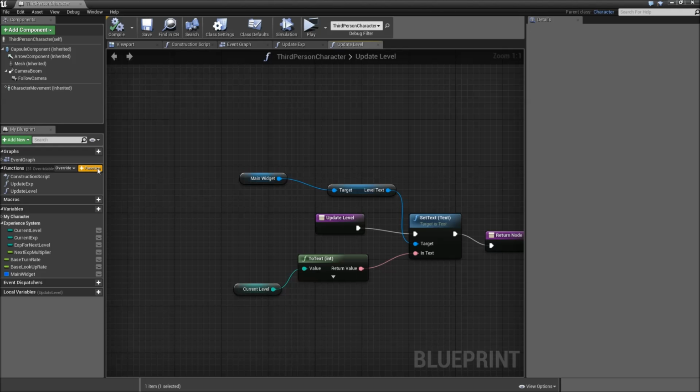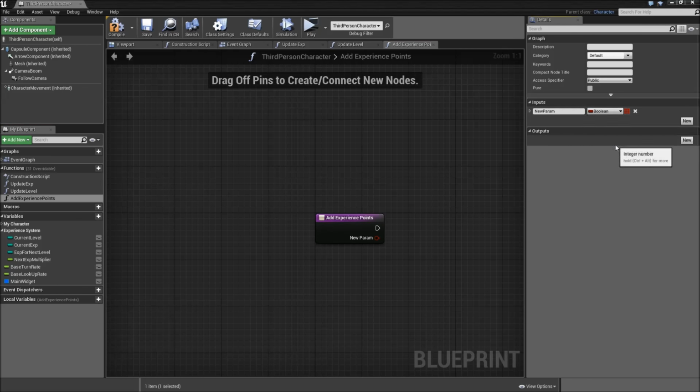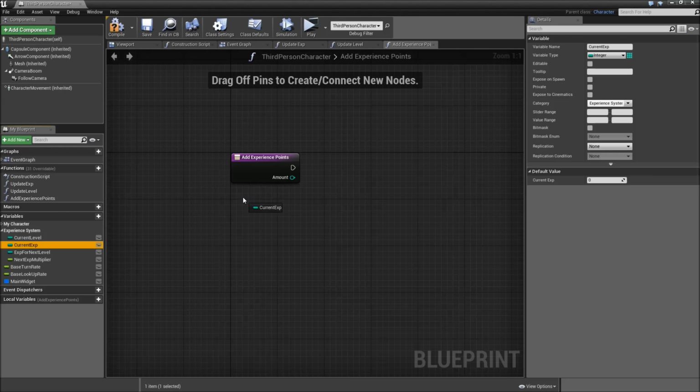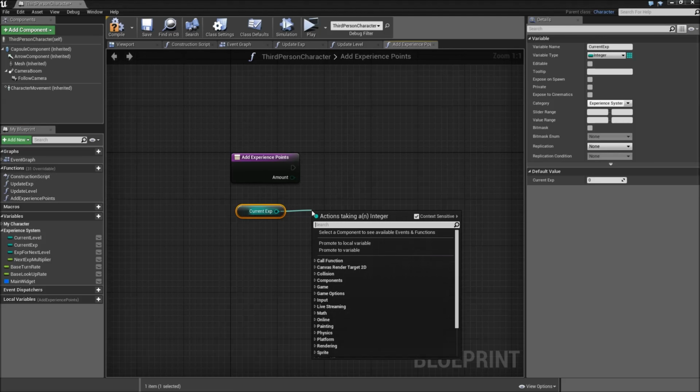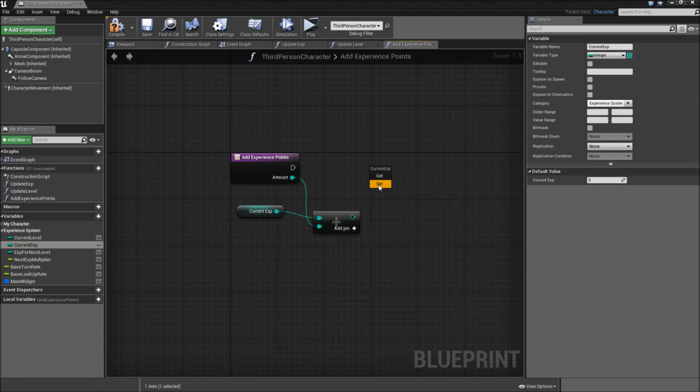Now there's only one function left, and that will be called AddExperiencePoints. This function will have an input of the type integer called amount, meaning how many do you want to add. Then let's drag in our current XP, search for plus, integer plus integer, connect the amount, and then also set the current XP to that value.